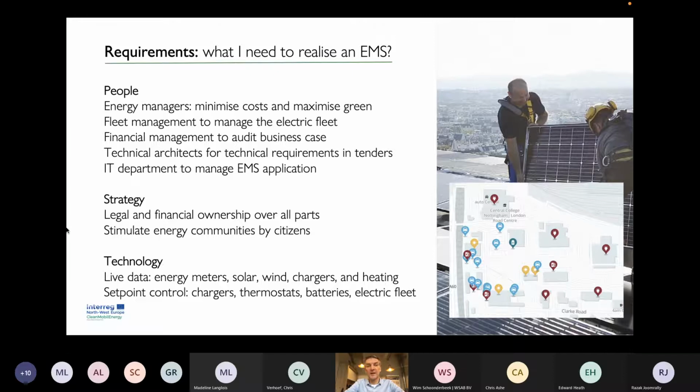First of all, the energy managers. To actively manage the system, you would need to have a fleet manager in place who can orchestrate the usage of a fleet and can set energy schedules. Of course, there's the financial management side and auditing the business case. Is there a business case for an energy management system, but also audit the actual savings being achieved. And last but not least, the technical part.